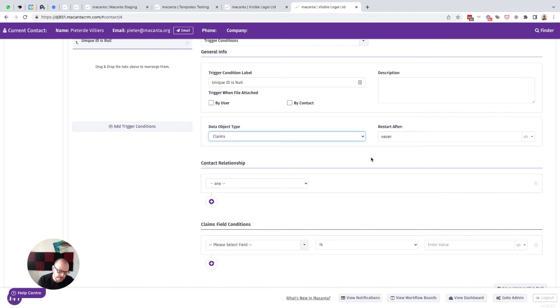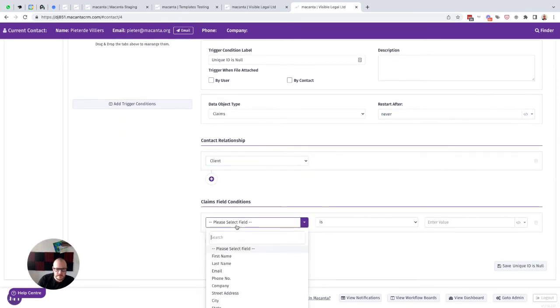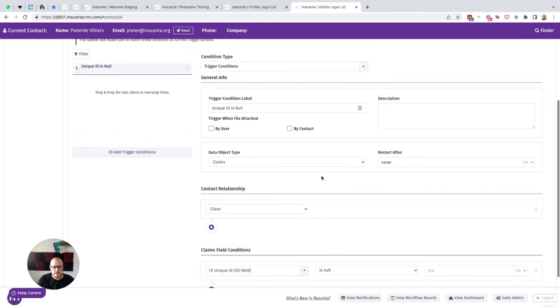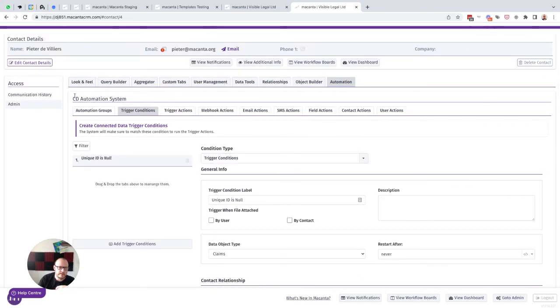But let's say, for instance, you were counting how old an opportunity was, and every day you want to increment a number that it's now 3 days old, 4 days old. Then you're going to set this to be 1 day. We're going to set this to never because we don't want it to run again. So we go with client, and then I just go and find that CE field, and I say is null. So when that field is null, I want this automation to run.